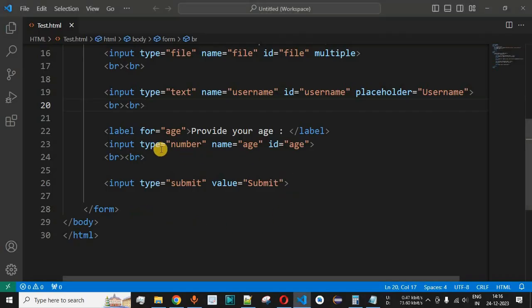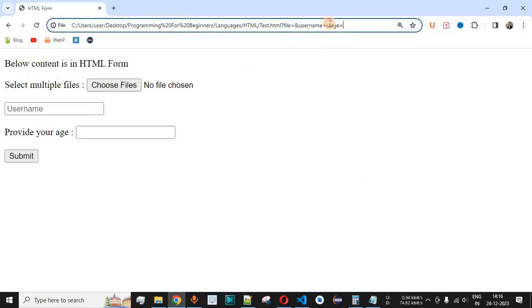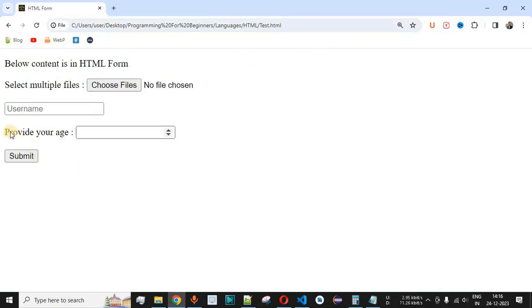So for this input field with the type number, in which we are dealing with the age, we will come to the end and say required. This required attribute is used in order to make the user provide some data to this particular input field. Let me save this file and reload this page in the browser. As you can see, we have this provide your age input field, and when we click on submit, it says please fill out this field.